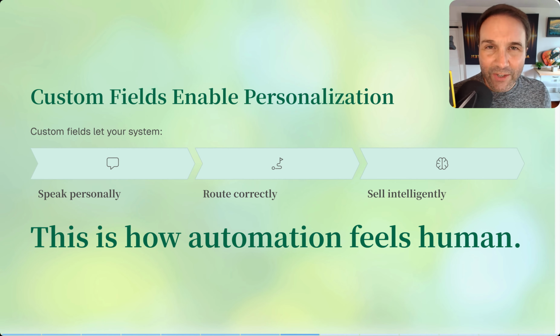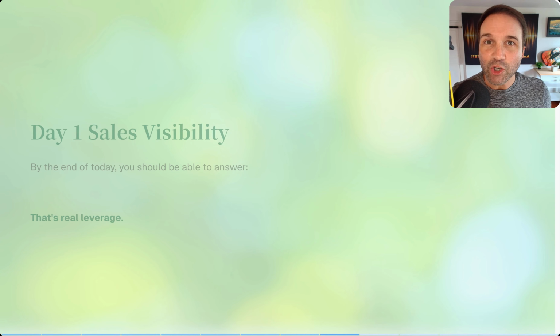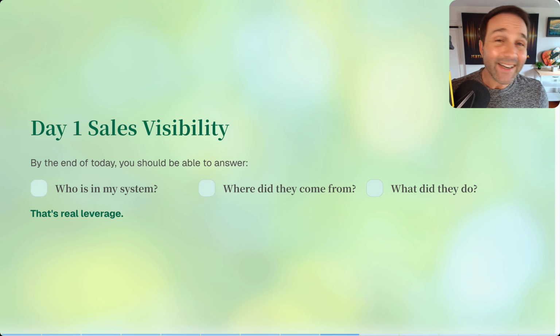Now your follow-up feels personal as well. That's incredible. So this is how automation feels human. And we want this to feel human because it is automation. You can't do all of this manually. You're not going to win at the high level, but we want the automation to feel as human as possible.